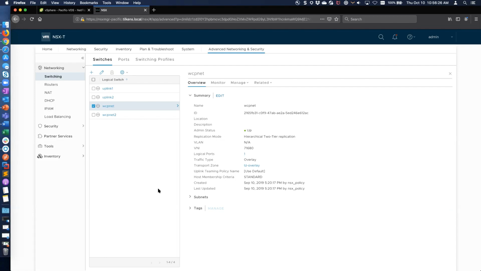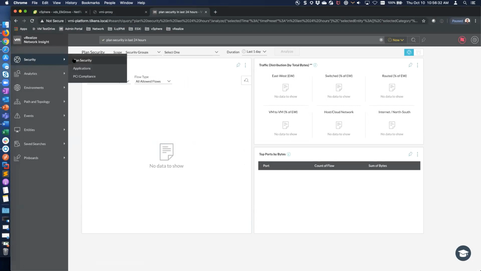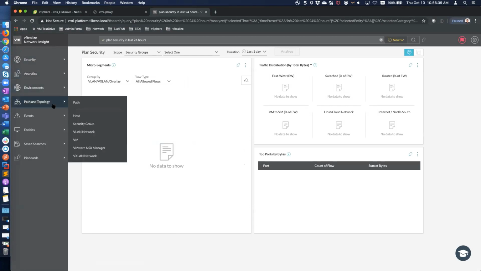Okay, do you want to take me back to the? Oh yeah, sorry. There you go. All right, so plan security, again, for microsegmentation, that's what we use it for. Second is for troubleshooting, which is what we've been using so far as PAF. This has been very helpful.